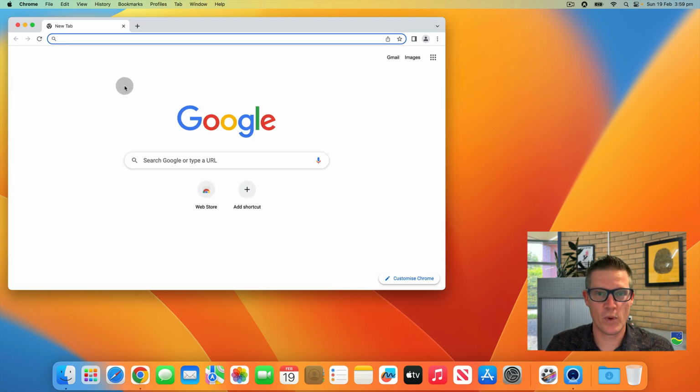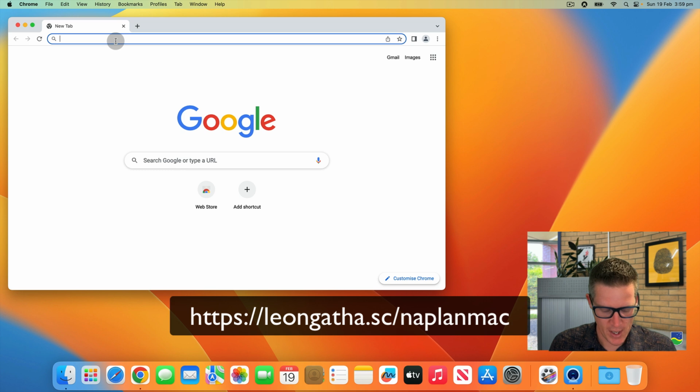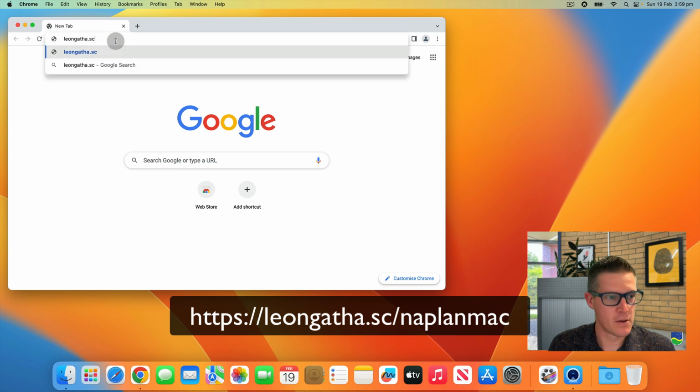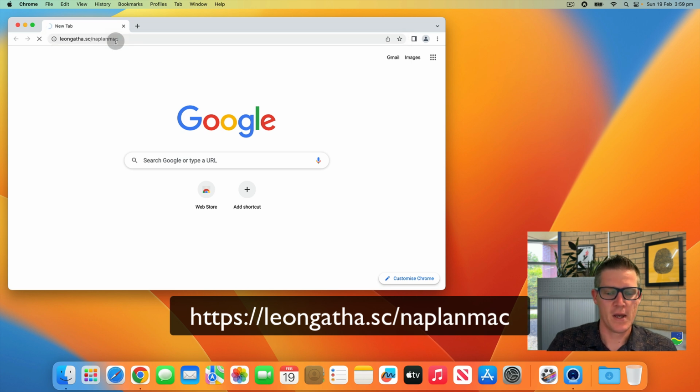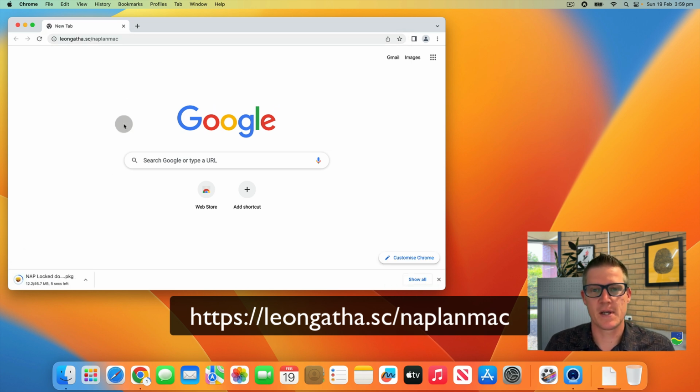First, let's open a web browser. In this example, we're going to use Google Chrome. Once you've opened the web browser, we'd like you to click in the address bar and navigate to leongatha.sc/NAPLAN Mac and press the Enter or Return key. This will download the NAP Lockdown Browser package file.